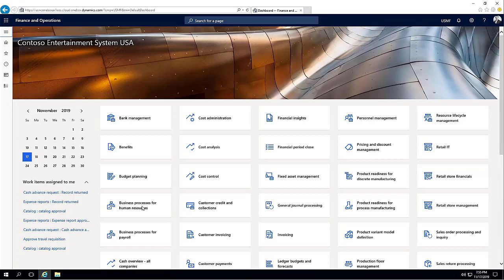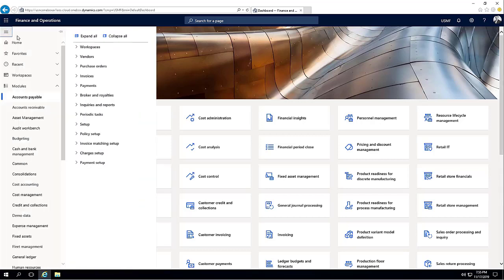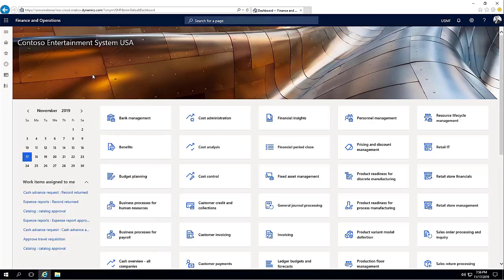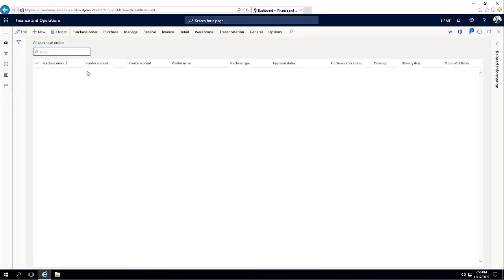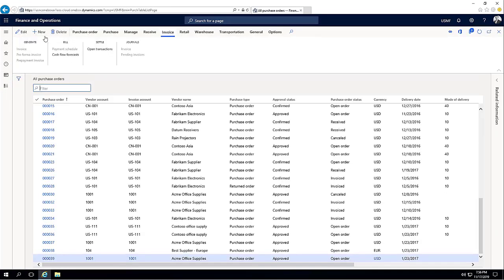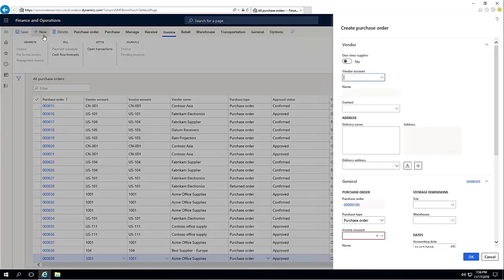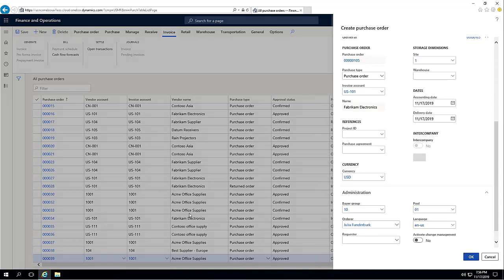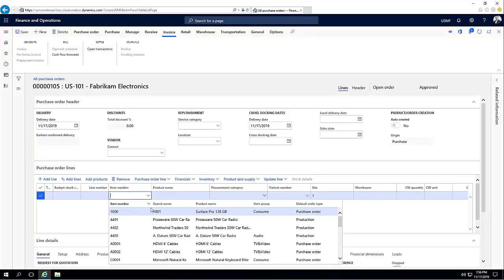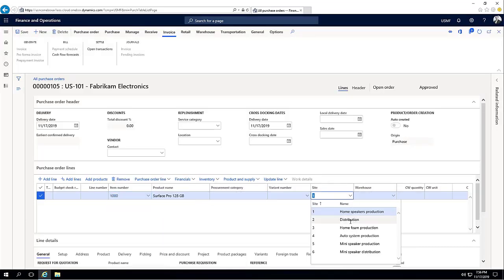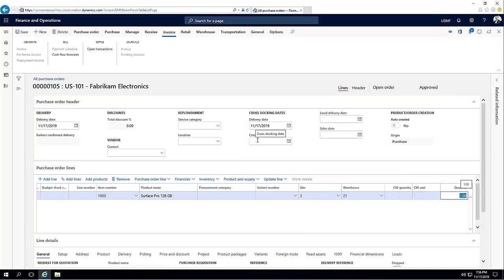Let's navigate to all purchase orders in the current legal entity and create a new PO. We'll go to Accounts Payable, Purchase Orders, Purchase Orders. Here we see all the purchase orders for the current legal entity. We'll click on New, and we'll type in US 101 as our vendor account, hit OK. We've added a line, and now we went ahead and saved.